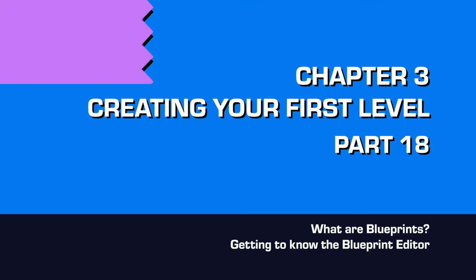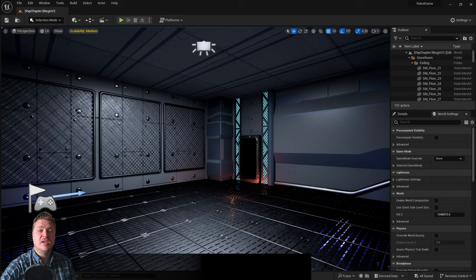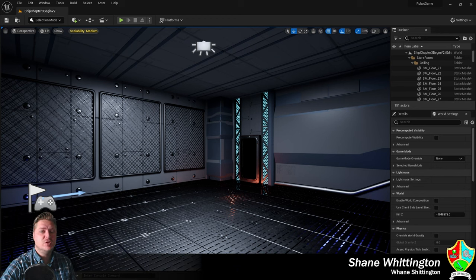In this chapter, we're going to start adding some gameplay and interactivity to our project, and in doing that, we'll be using Blueprints, which is Unreal Engine's visual scripting language, and in my opinion, one of its most powerful features. So what exactly are Blueprints?